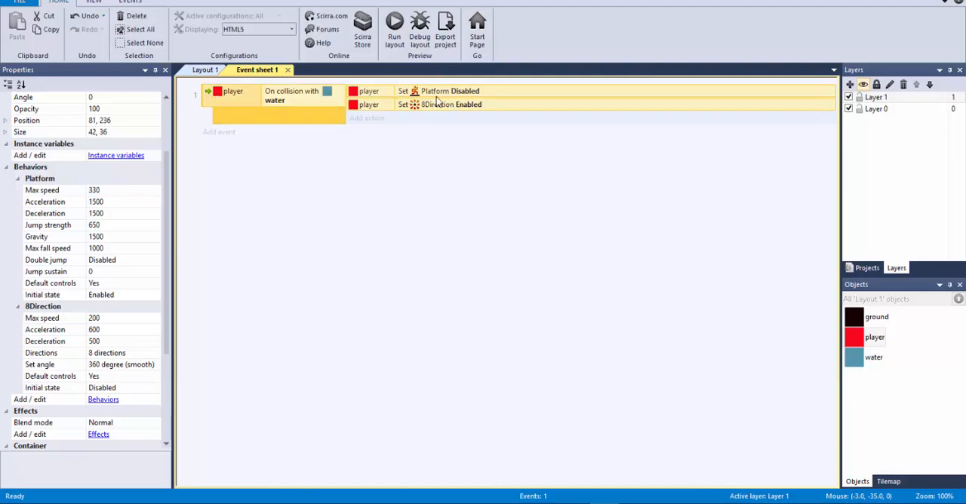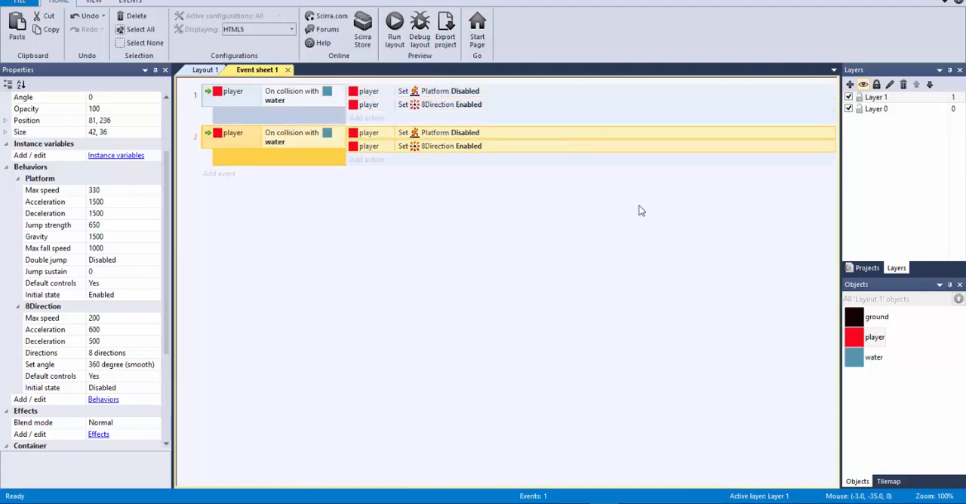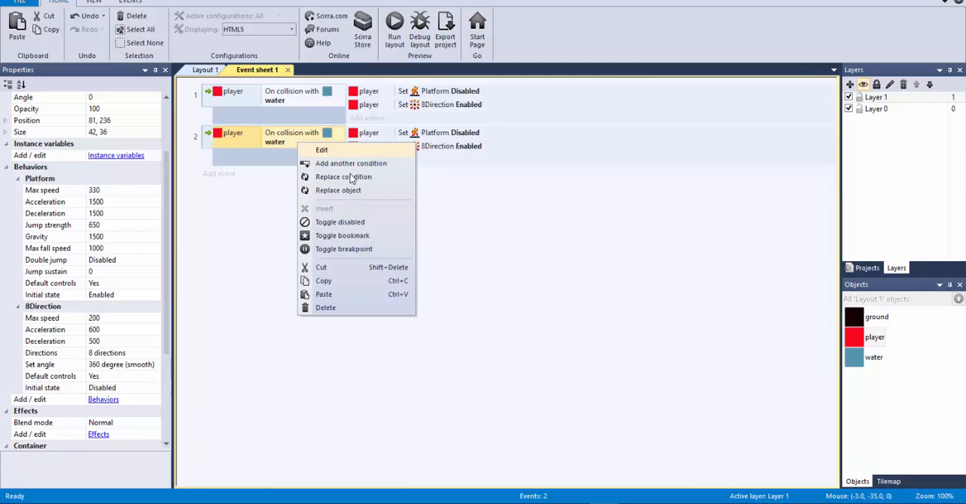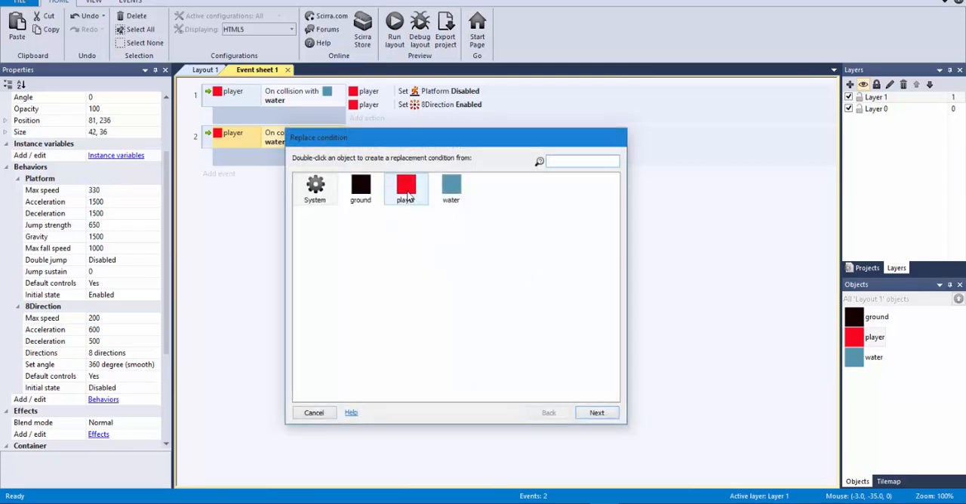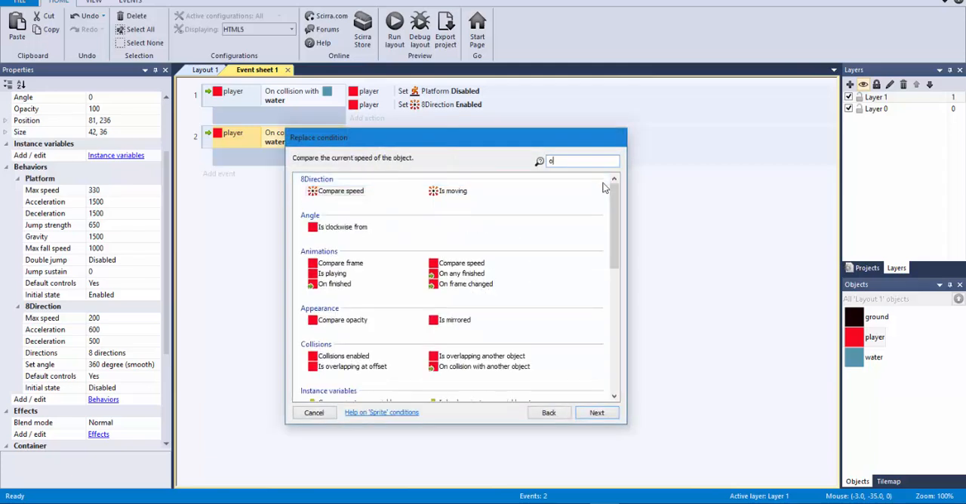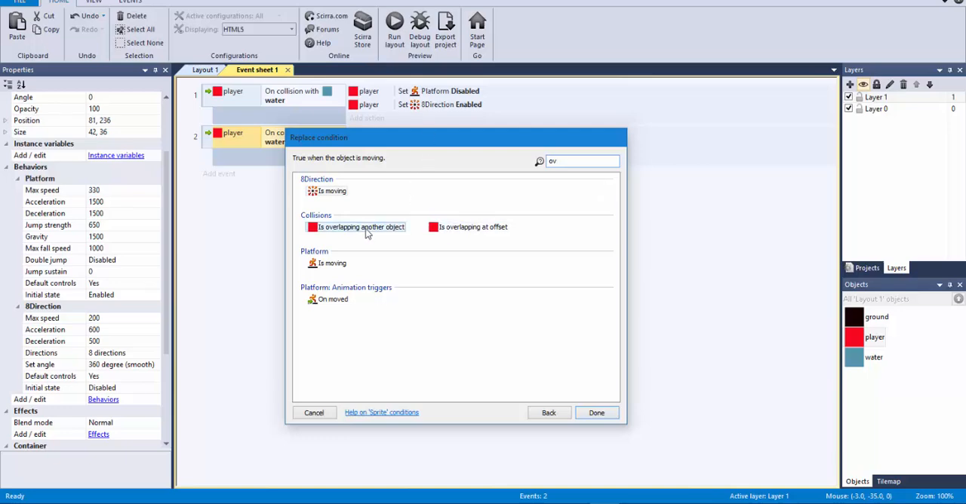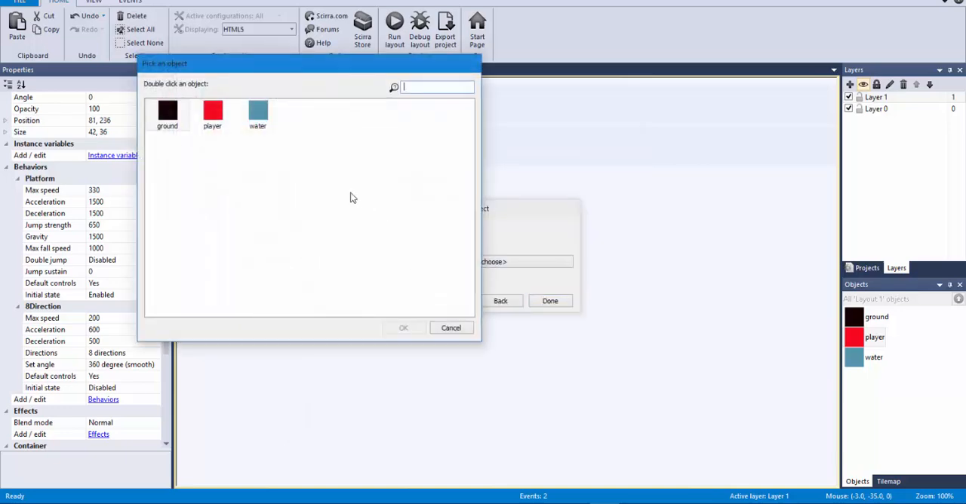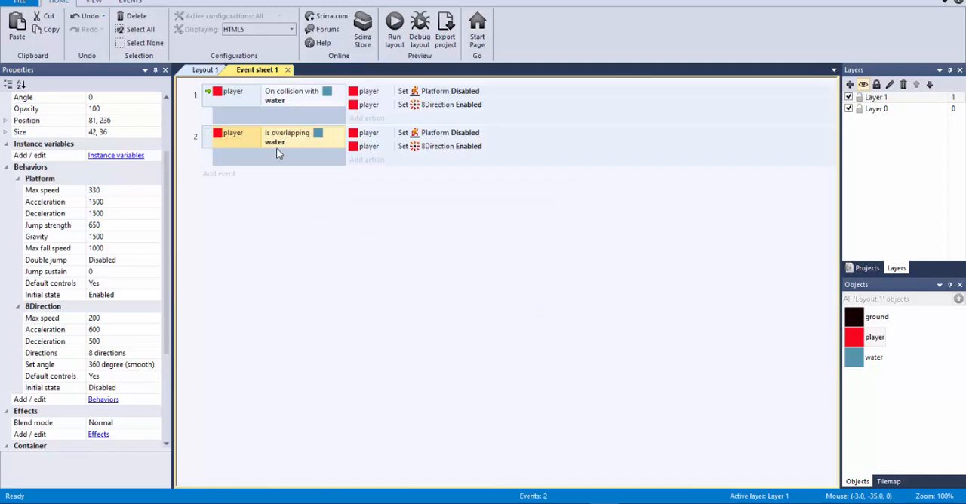So at that point, what I could try to do, I think it's better not to do it on collision. I'm going to copy this entire thing, and I'm going to change it to another condition that is going to be player overlap. So overlapping another object, and it's the water, and really this is the one that I should do for both. So I'm going to try it.